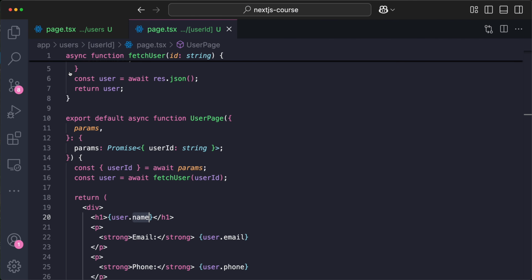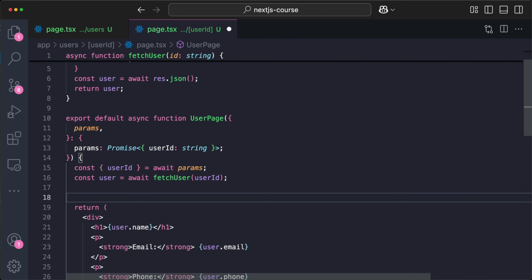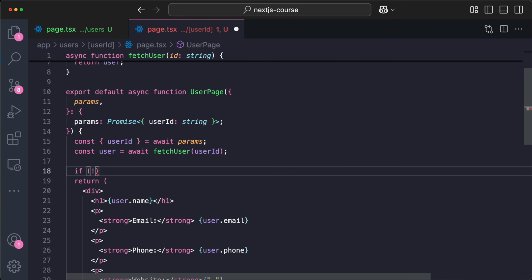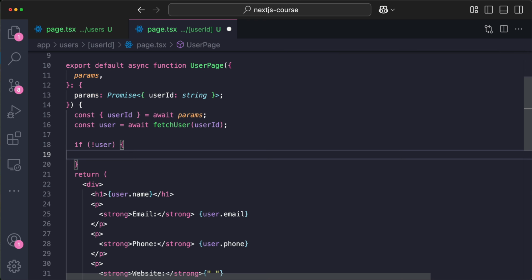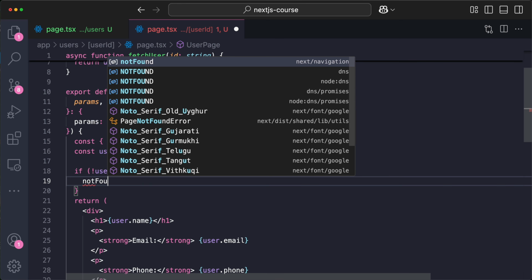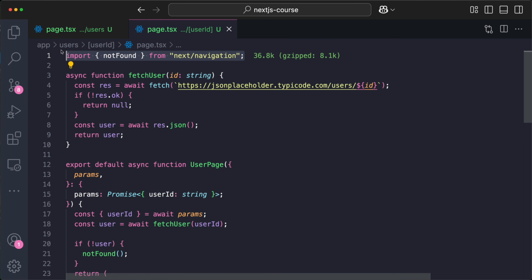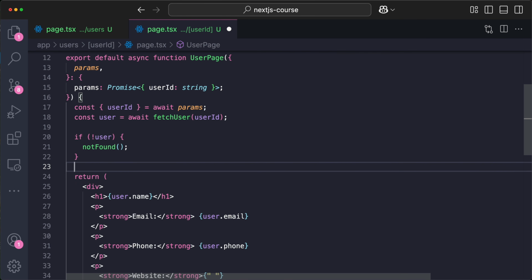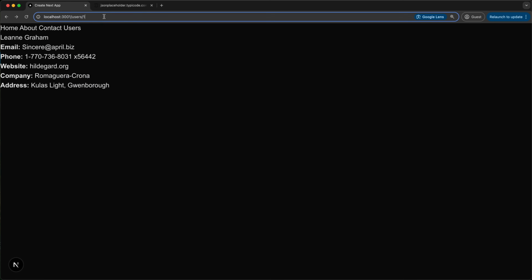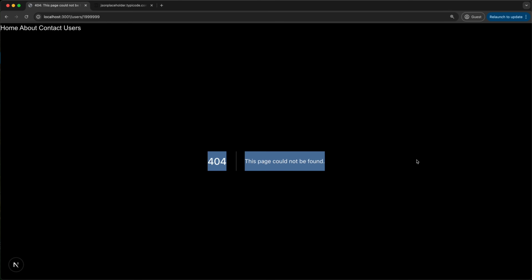Now, how do you do that? We can come over here and say, if there's no user, we want to trigger the not found function. And this function comes from next/navigation, as you can see. And what it does is, if we were to go to a route to a user that doesn't exist, it will just render the page not found, which, by the way, we can customize.